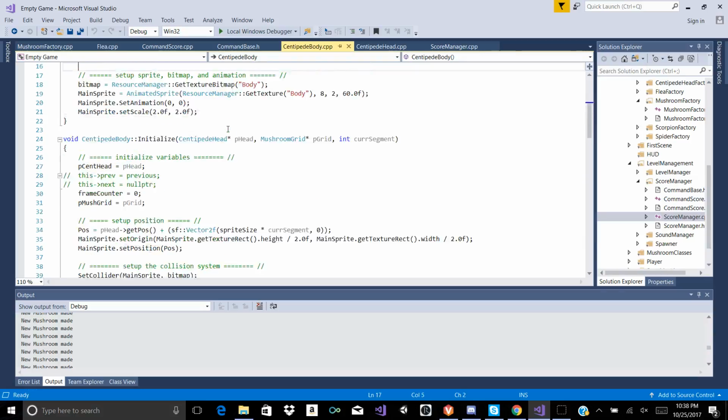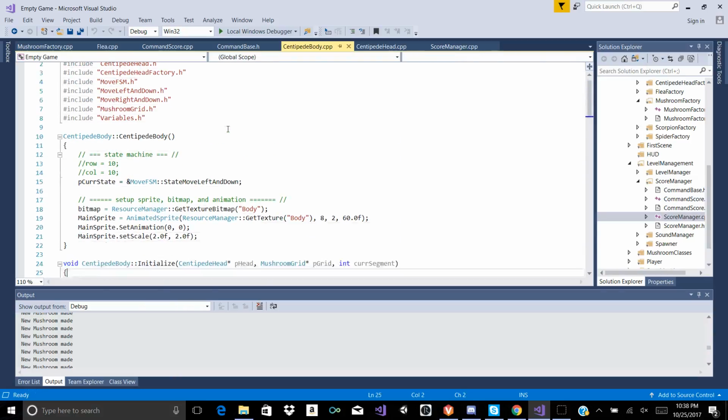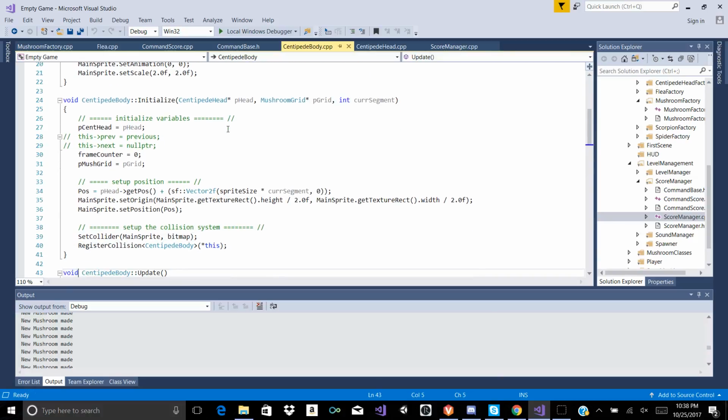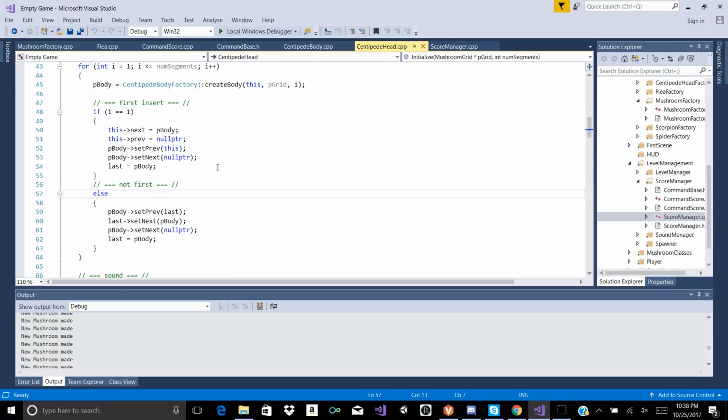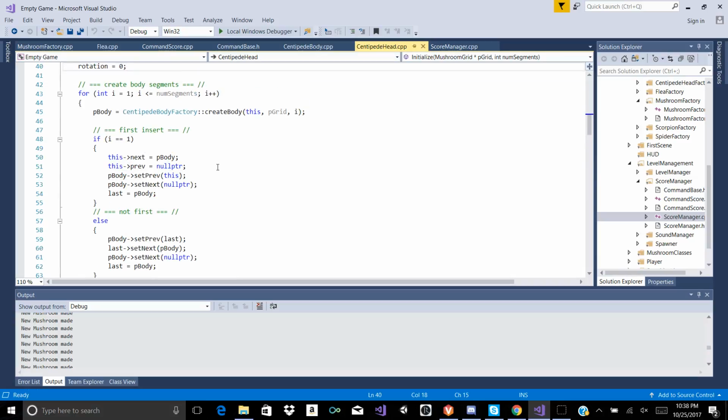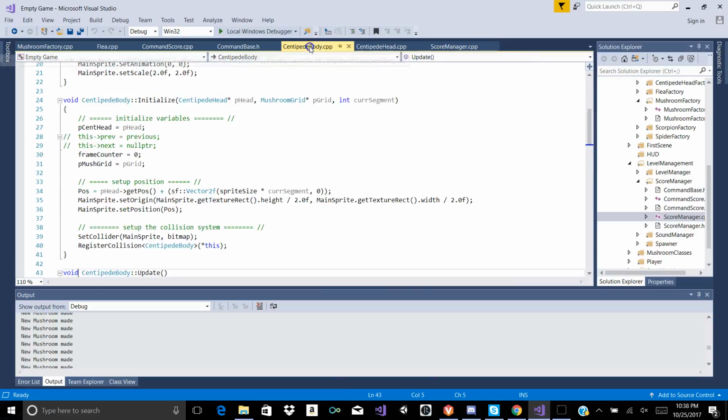This comes from the factory as well. Basically just initializing each segment. And here you have the current segment. So basically as the loop goes through the for loop, right up here, it just goes through with the i, and I pass in i to offset it based on how far away it should be.